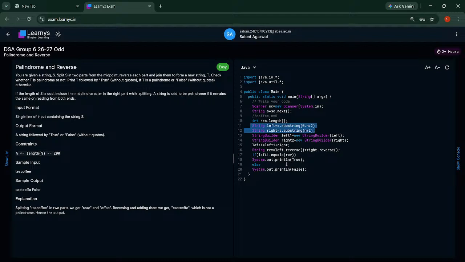Wait, let me reread the logic. Well, so I have written it from scratch. Let me see. Join them to form a new string. Check whether T is a palindrome or not. Okay, I think I should do the left reverse and right reverse, storing that in the string only. And that string should be a palindrome, right?